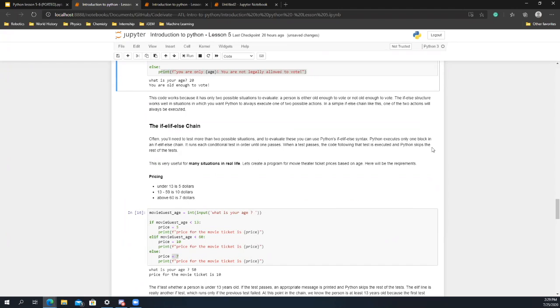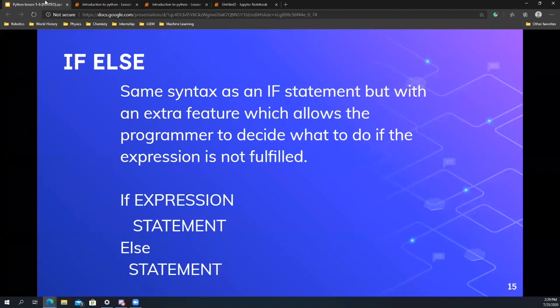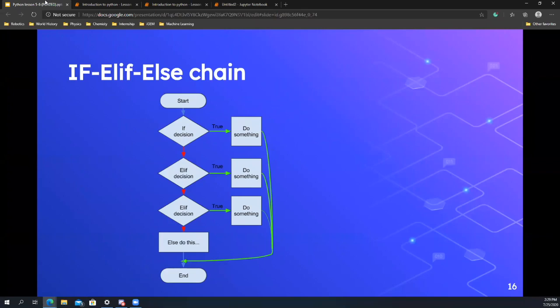So now let's go into something a little bit more complicated, the if, elif, and else chain. Often you'll need to test more than two possible situations, and to evaluate these, you can use Python's if, elif, else syntax. Python executes only one block in an if, elif, else chain, and it runs each conditional test until one passes. When a test passes, the code following the test is executed and Python skips the rest of the tests. This is useful for many situations in real life.